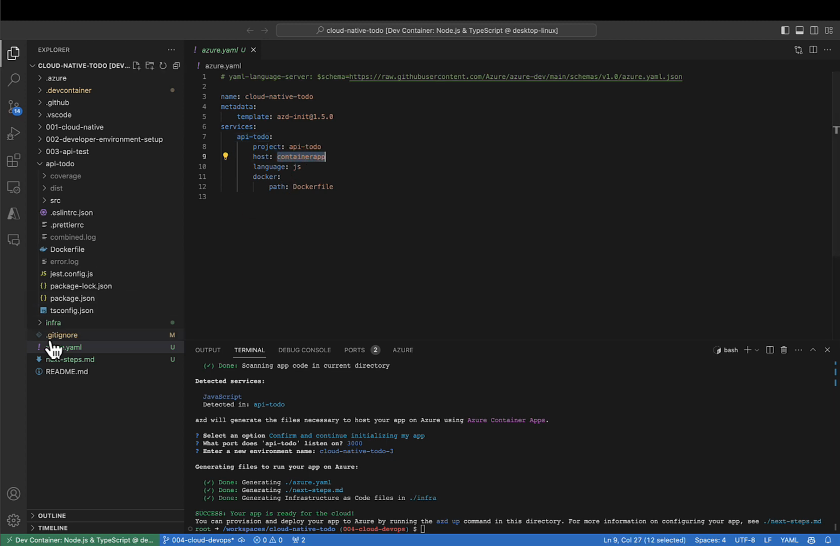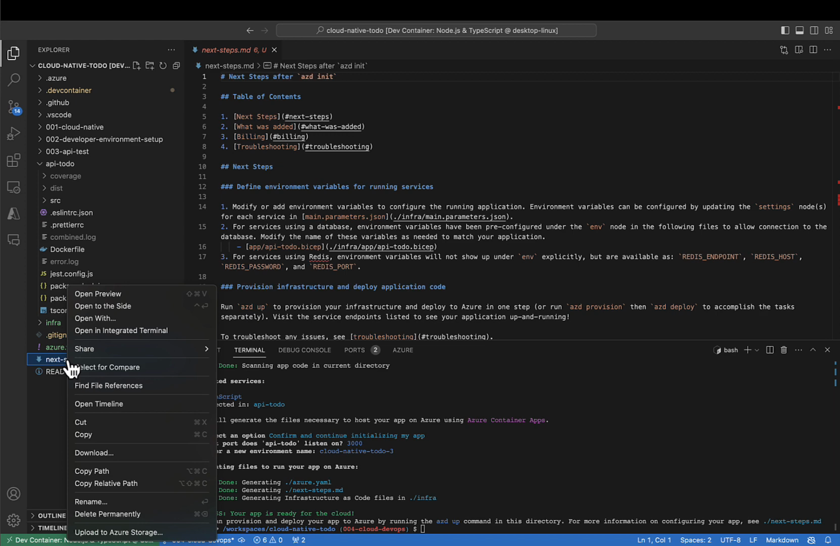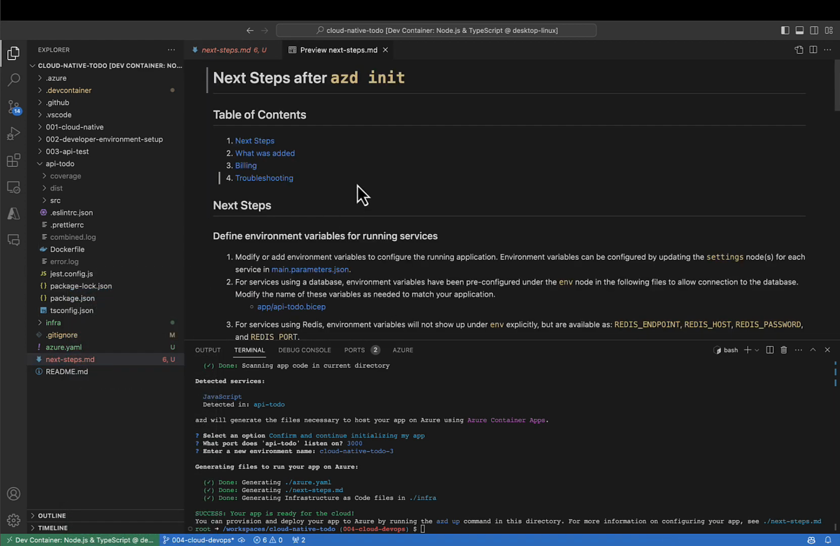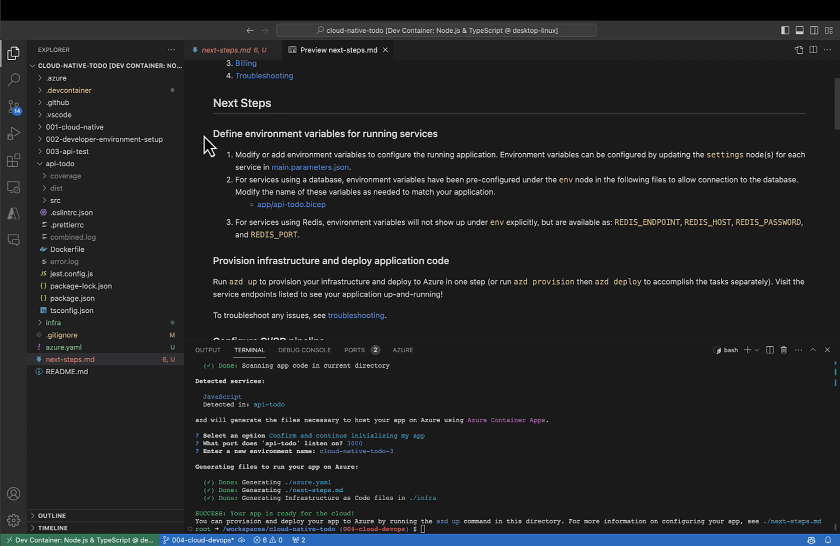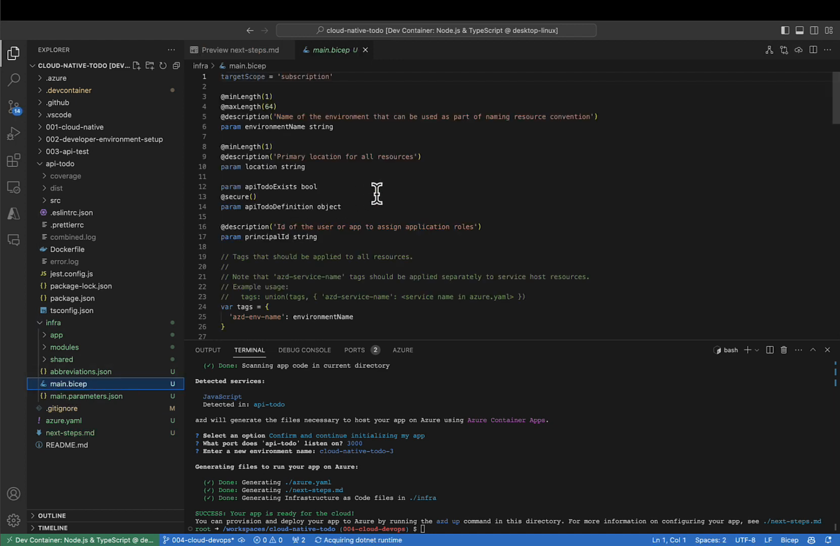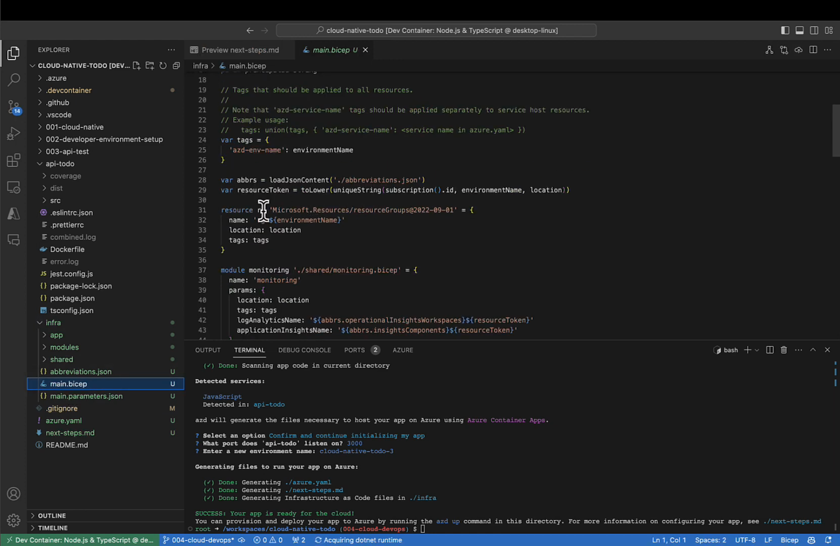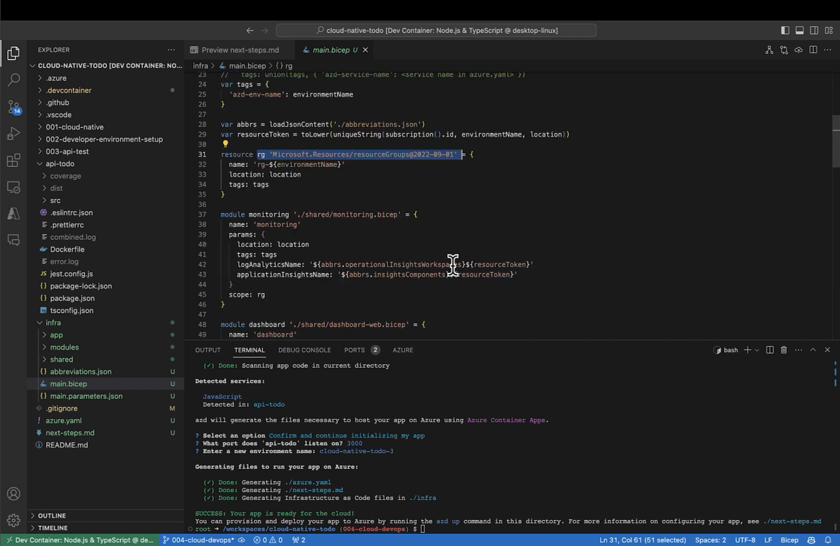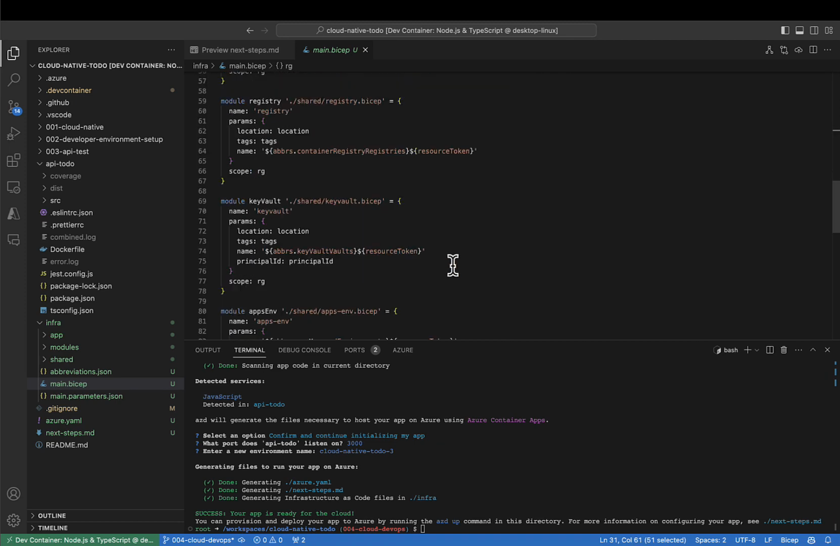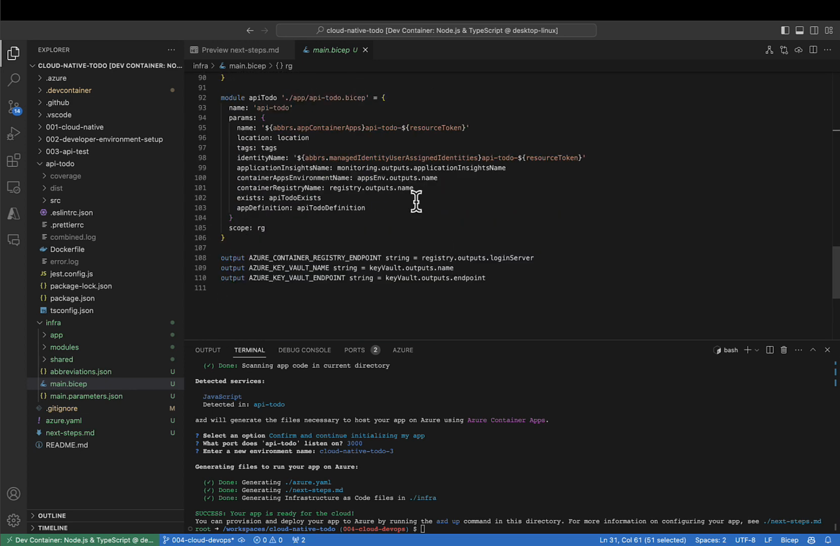You can see in the azure.yaml, it's found my API todo folder. Next steps: the next step it wants me to work on is environment variables. And then in the infrastructure folder, the main.bicep is the top level Bicep. It's creating my resource group, some other resources, and at the bottom it has my API todo project deploying to an Azure Container App. I'm going to go ahead and add that Container Apps endpoint URI as an output variable so that I can use that in my Playwright tests.